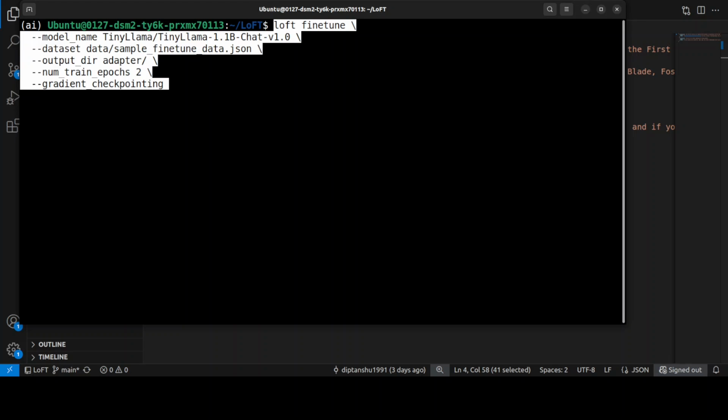In the last line, we have this gradient checkpointing. So what happens is that during training, models store intermediate calculations, which are also called activations, to compute gradients. This uses a lot of memory. Gradient checkpointing saves memory by not storing all intermediate values. It recomputes them when needed during backpropagation, which means when the model is backtracking. So it uses less memory but takes slightly longer to train. Now if you have limited hardware, like an old laptop, this really makes sense.